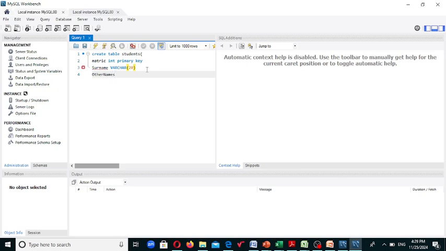You put other names, and other name is also going to be a variable character. This is also a variable character, and it should also be 20 characters. Then another thing, you can say what is the department of the student. The student is from which department. This should also be variable characters.